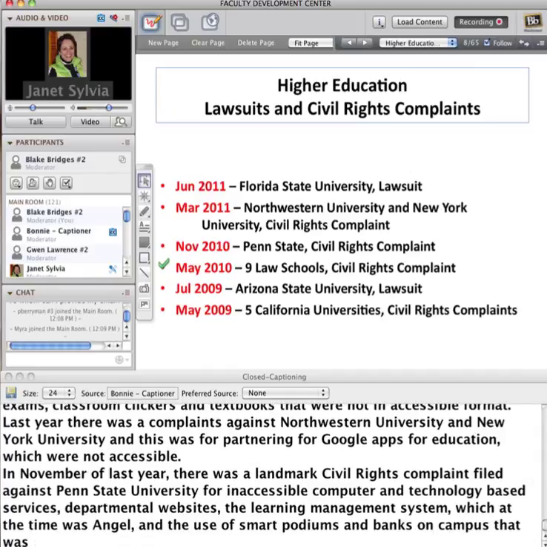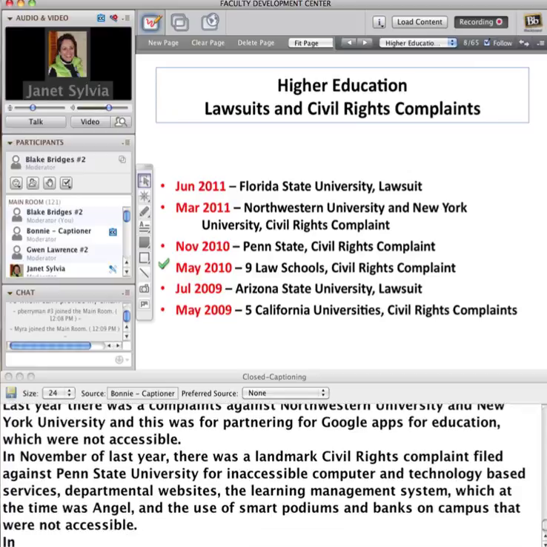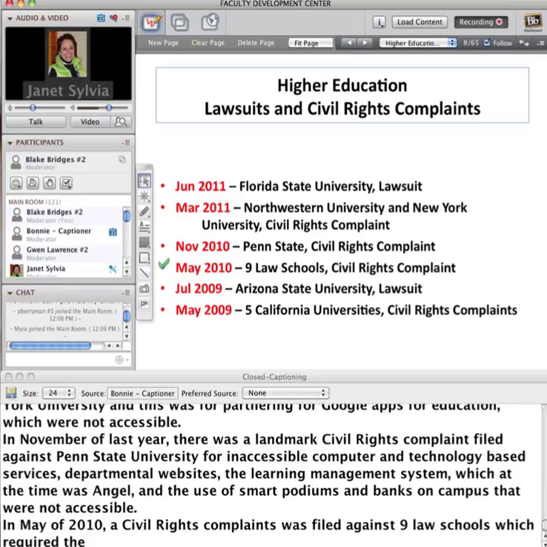In May of 2010, a civil rights complaint was filed against 9 law schools, which required the use of a third-party software to apply, website and software, to apply for admission to law school, and that software was not accessible.